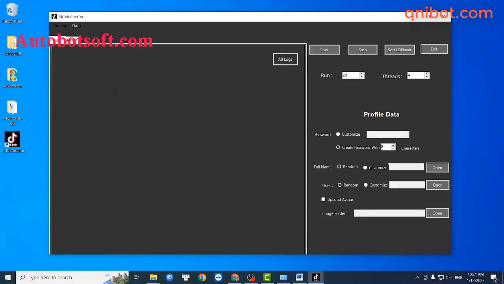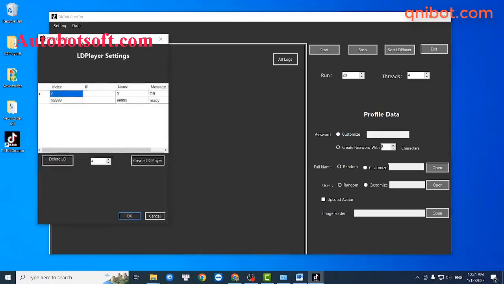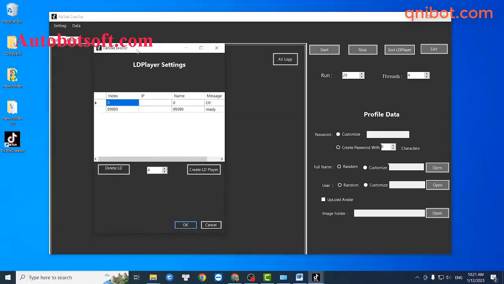First, you need to create LD player. So click on setting. Select setting LD player. Then you will see the dialog box of LD player settings. You will set the number of LD player that you want to create here. For example, I will set 5. Then click create LD player.